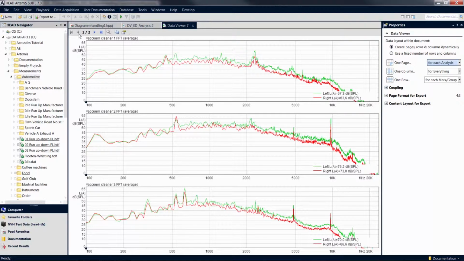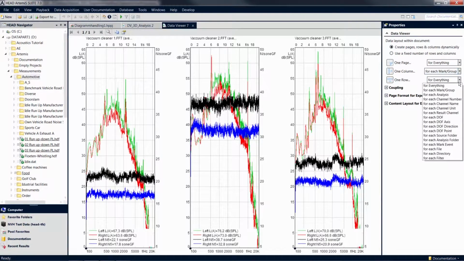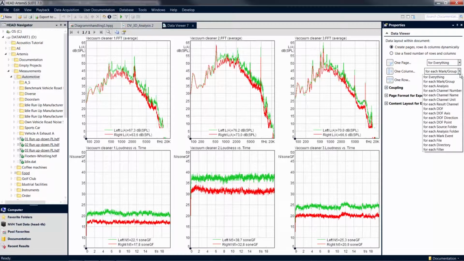But also, if you place all your results on one page, you have a number of configuration options. First, select One Page for everything. Then select one column for each mark and one row for each analysis, and you will get both analyses of all measurements displayed separately on the same page. Do you prefer a column-wise arrangement of the analyses? Select one column for each analysis.